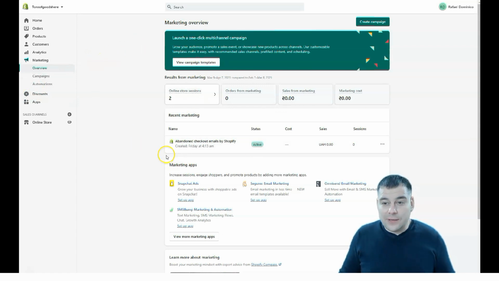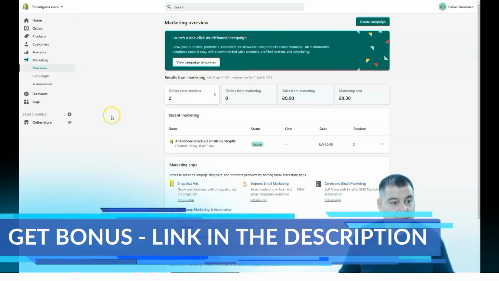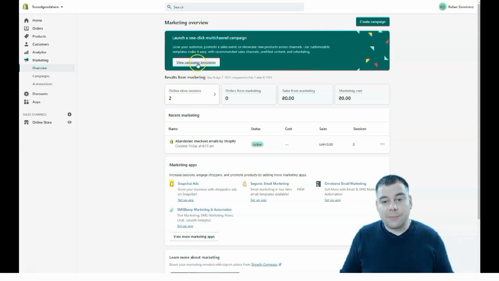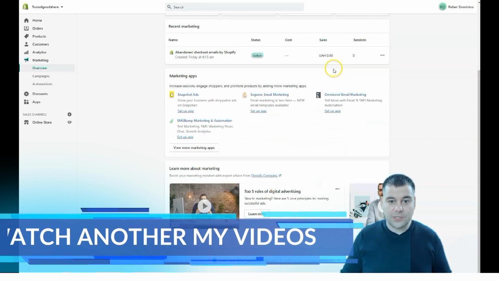Marketing overview, and there are a couple of interesting things. You see view campaign templates. There are promotions that are already pre-built, multi-channel campaigns. You see launch in one click, multi-channel campaign, grow your audience, promote sales events, showcase new products across channels. Templates make it easy with the recommended sales channels, pre-filled content, and scheduling. So this is a really powerful tool to bring new customers to your business.